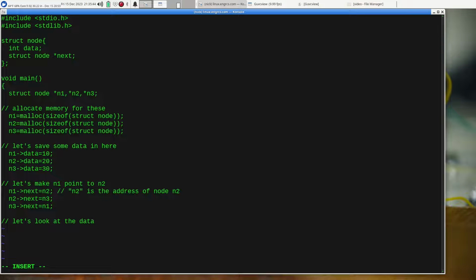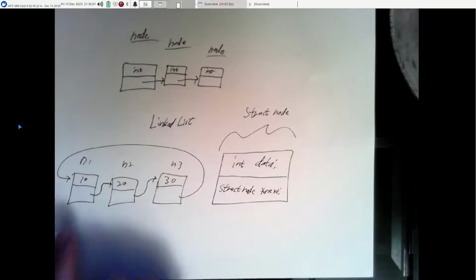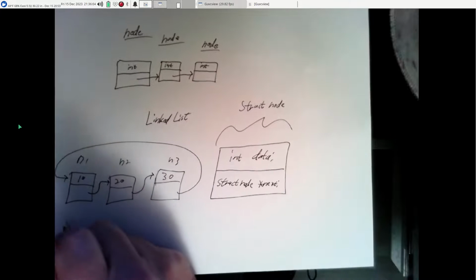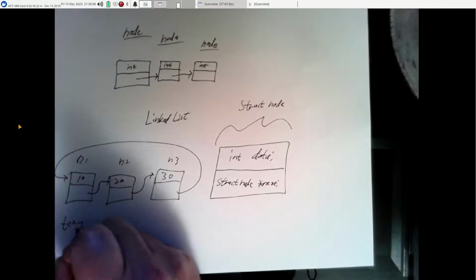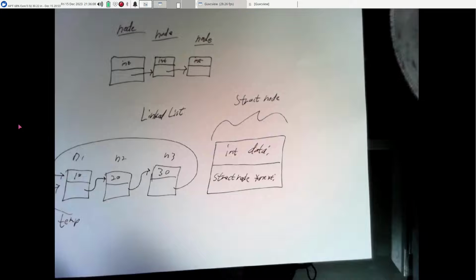So let's look at the data. Okay, so here's what I can do. I can say struct node temp. This is just a temporary variable. And I can say temp equals n1. So I'm making this variable temp, which points to this first block of memory.